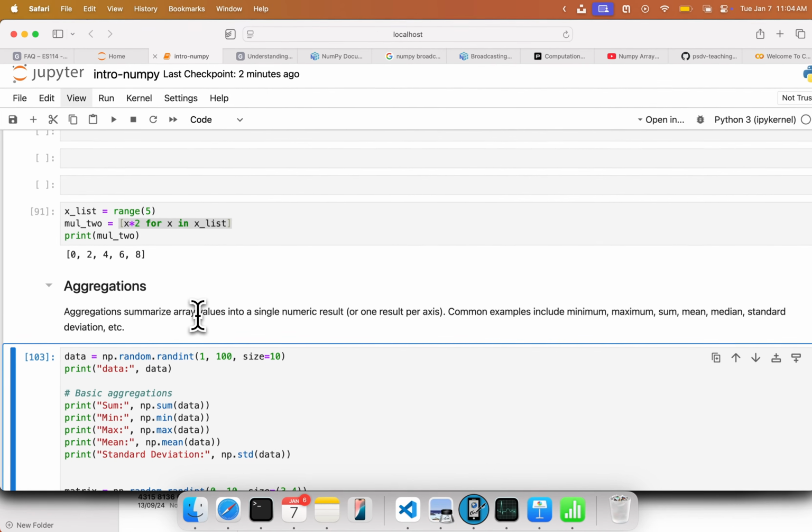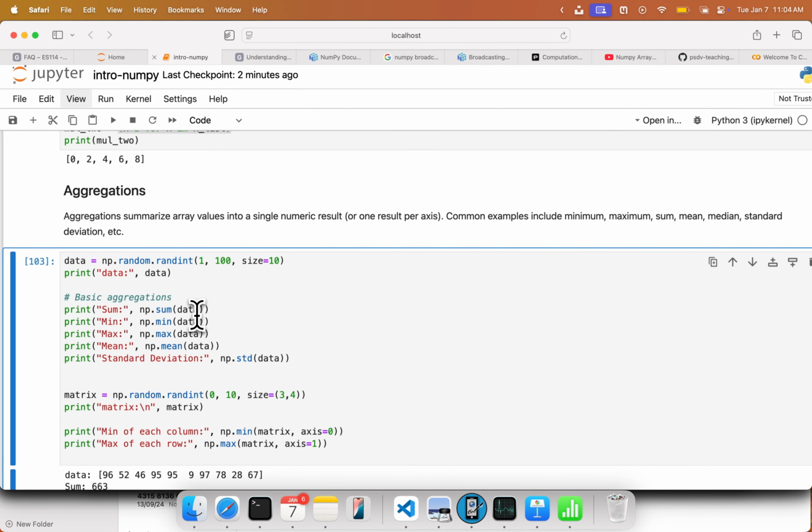The other very useful thing with NumPy is that it gives you a lot of aggregations, which are often very useful. Given a data set, you often want to find out the mean, the median, the mode, the sum of the numbers, the minimum of the numbers, the standard deviation of these numbers. And again, you can get these.